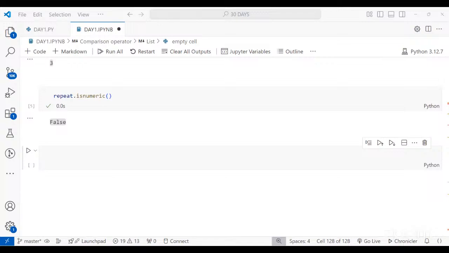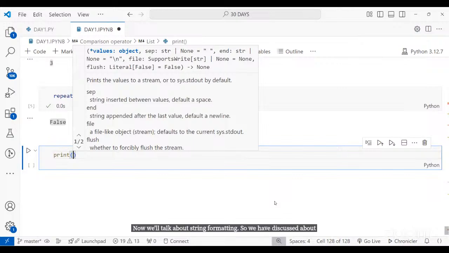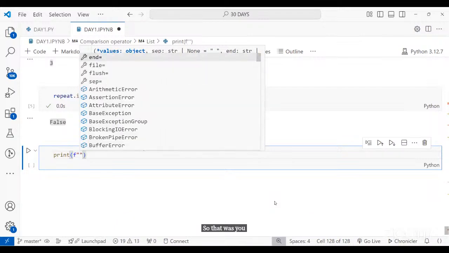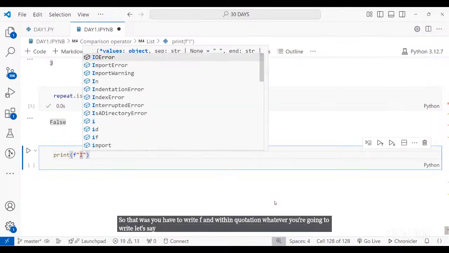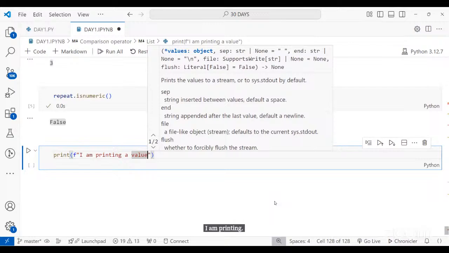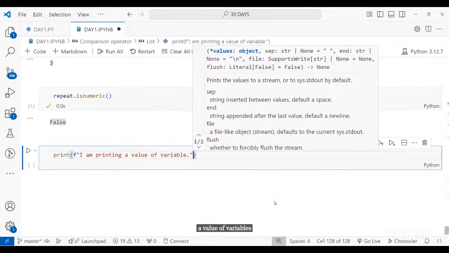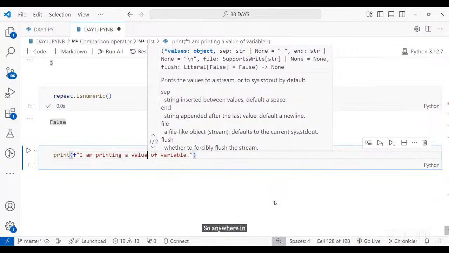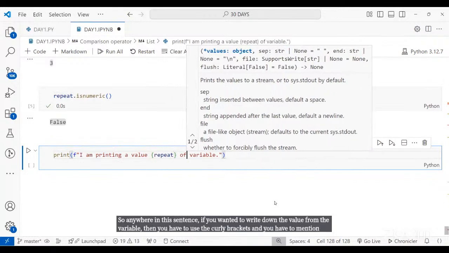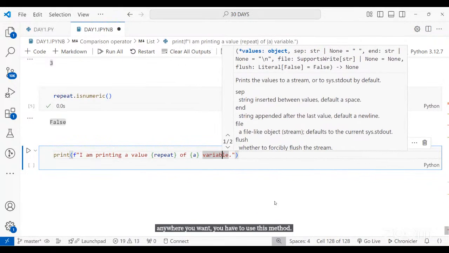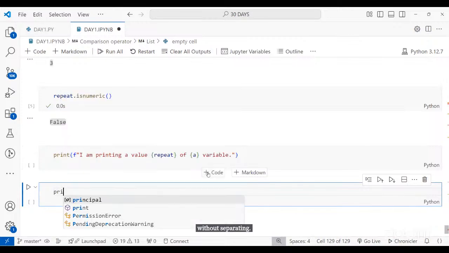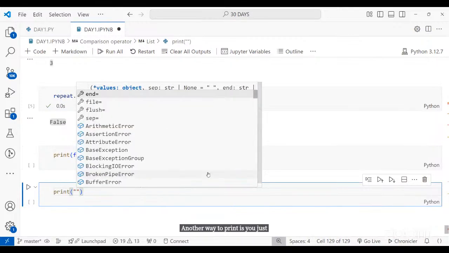Now we'll talk about string formatting. We have discussed one of the string formatting methods in the program that we were writing for the calculator, right? So you have to write f and, within quotation marks, whatever you are going to write. Let's say I am printing the value of a variable. Anywhere in this sentence, if you want to write the value from the variable, you have to use the curly brackets and mention the variable name. Anywhere you want, you have to use this method. This is one way of printing it without separating. Another way to print is you just have to use these brackets and keep on adding.